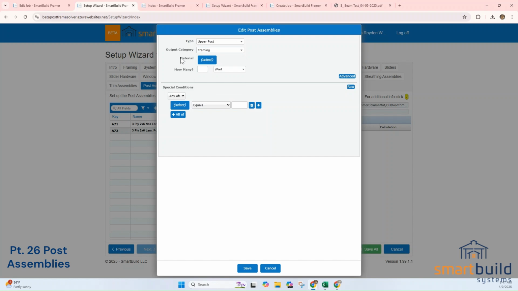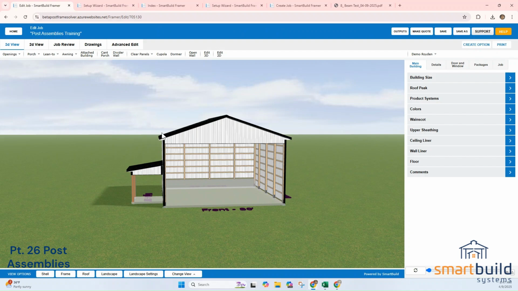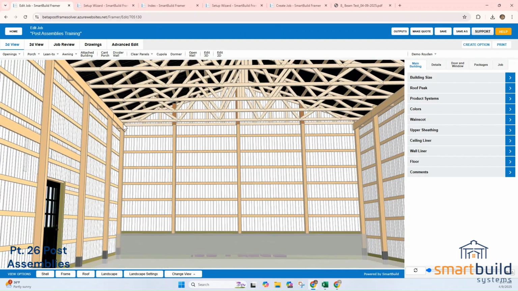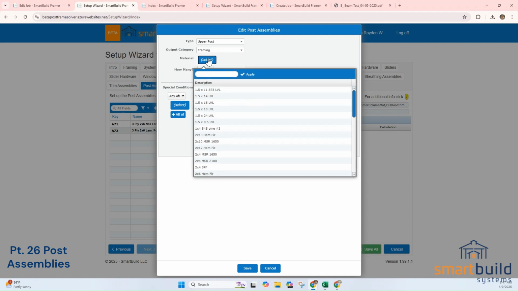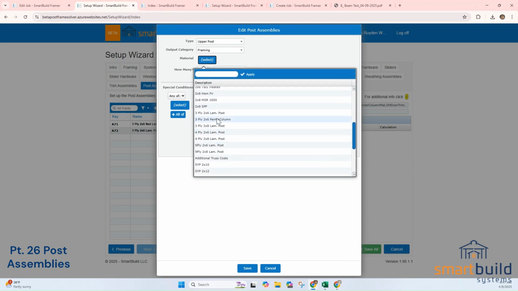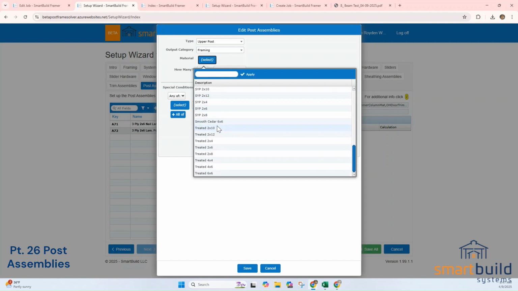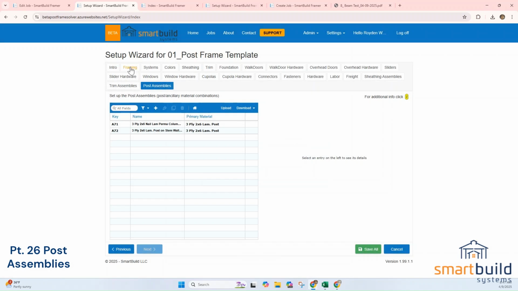In this case, think of it this way: some companies would field frame a section. Maybe the posts are all the same length or close to the same length, and then they field frame all that. So in this case, you could do that now. If we go to upper post, we select the framing part. Again, you would need a framing part that you're going to use. If you're using 3-ply of 2x6, you would have to add a 3-ply of 2x6 in here as a part number to do that.